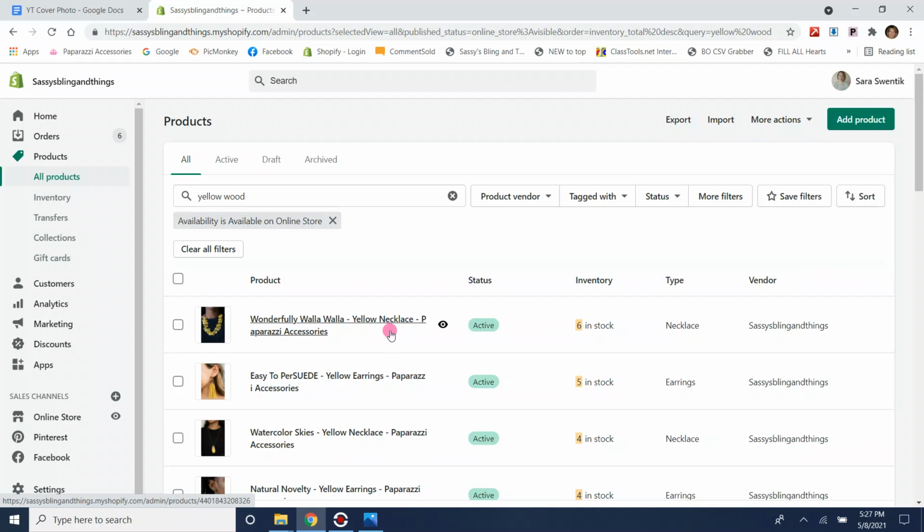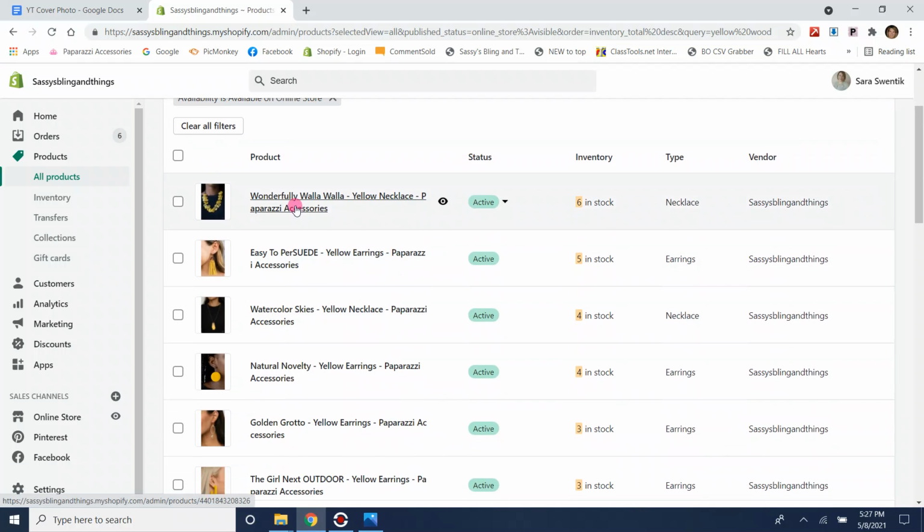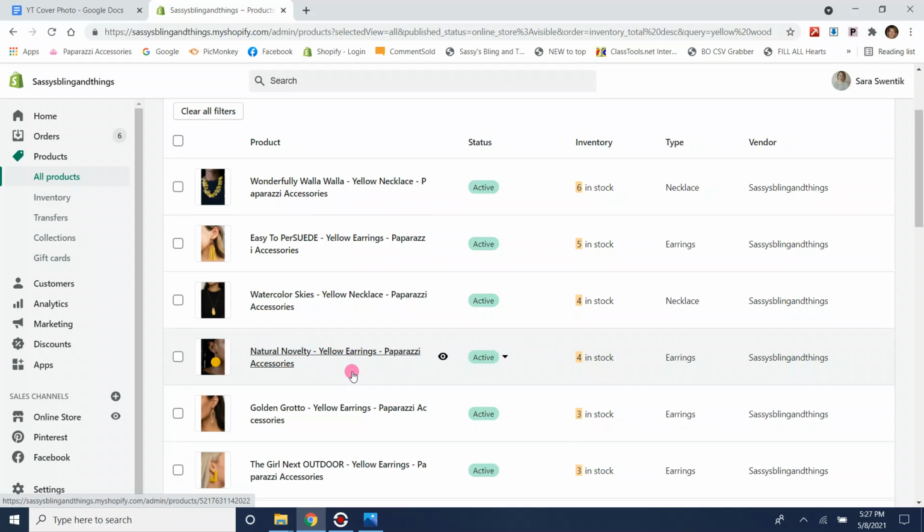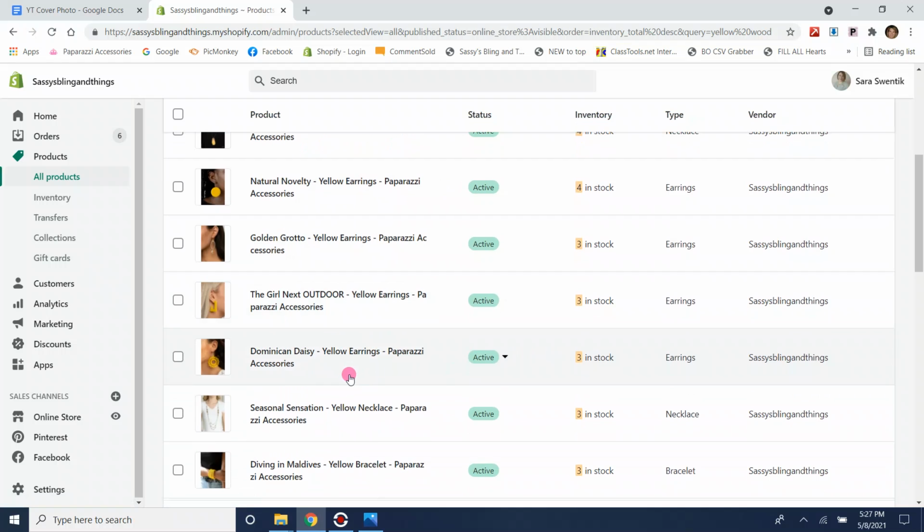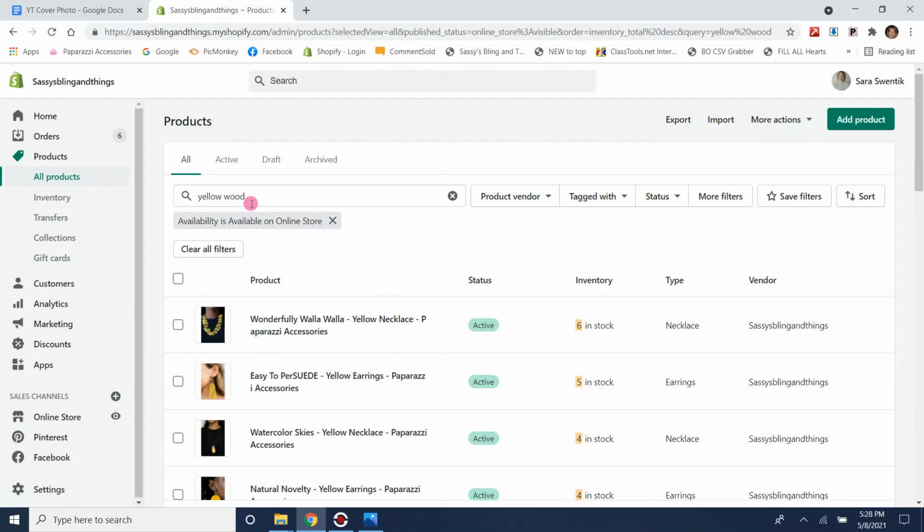So I know that I would have that original bracelet, and I could pull this wood necklace, Wonderfully Walla Walla, which I have 6 of, and then this earring to go with, which is Natural Novelty, and I have 4 of those. So that is how I build my sets. It is very easy and very quick, and you can search by anything.